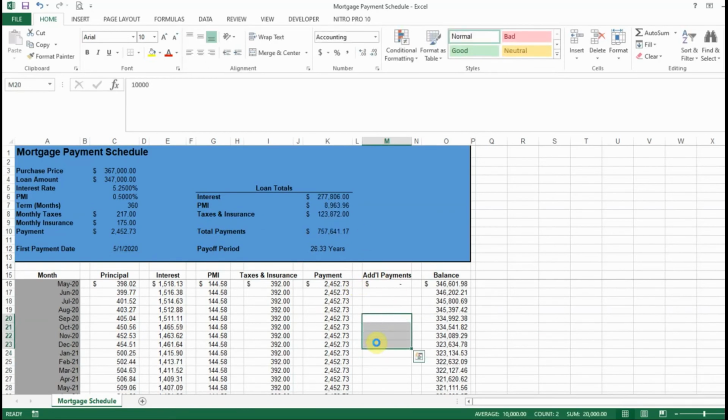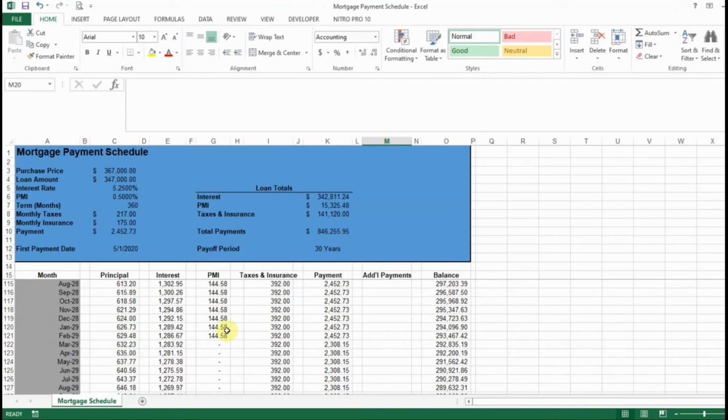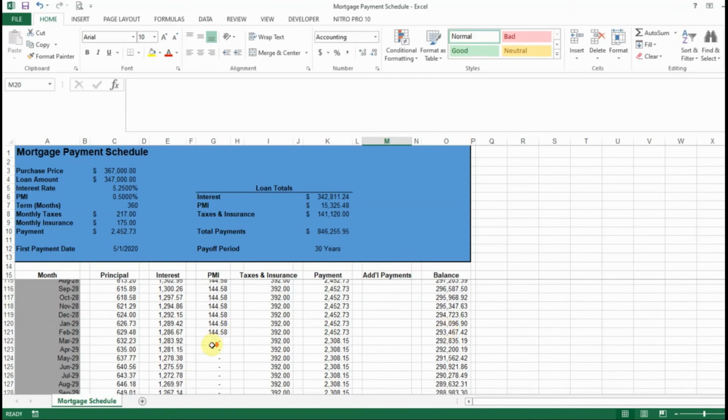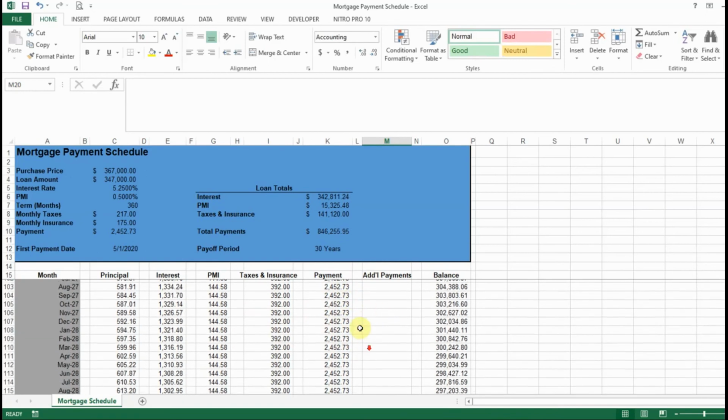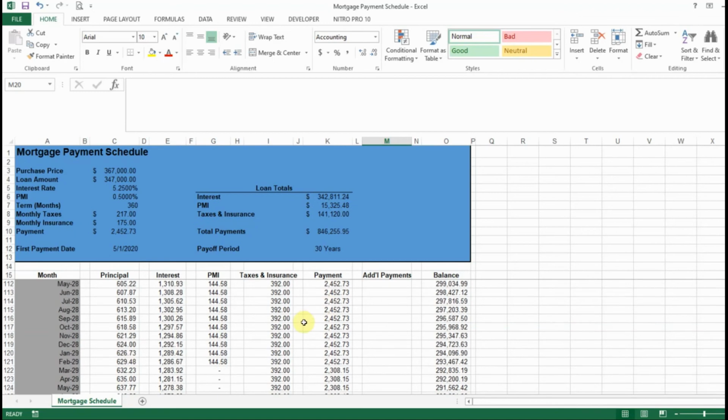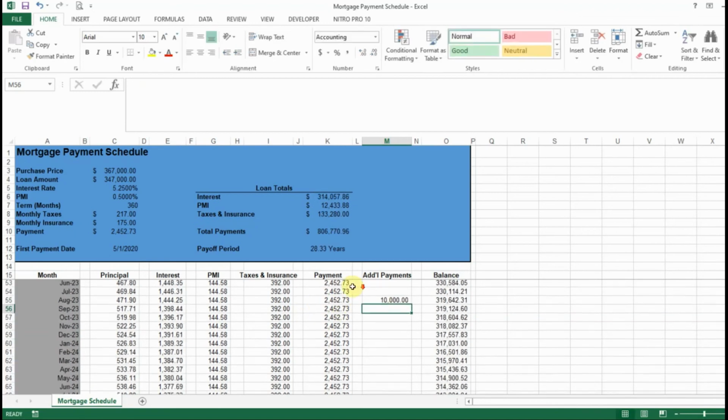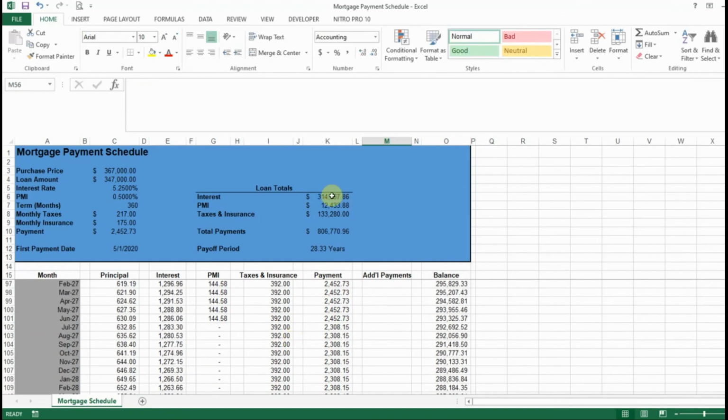The other thing that's nice about this is the PMI. It's structured so that once you meet your 20% down of your loan, your PMI falls off here. Then it shows you how you reduce your payment. Like I said before, right now you're paying $15,000 in PMI. Let's see what happens if we pay an additional $10,000. Our PMI goes down to $12,000, and we get out of our PMI a lot faster.